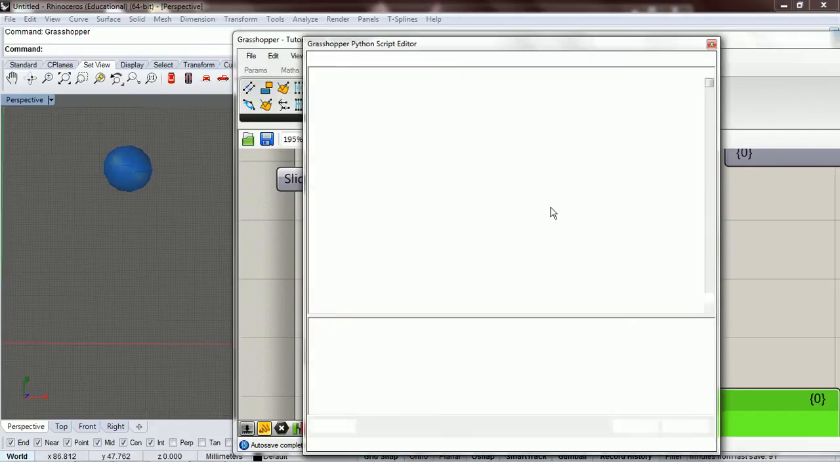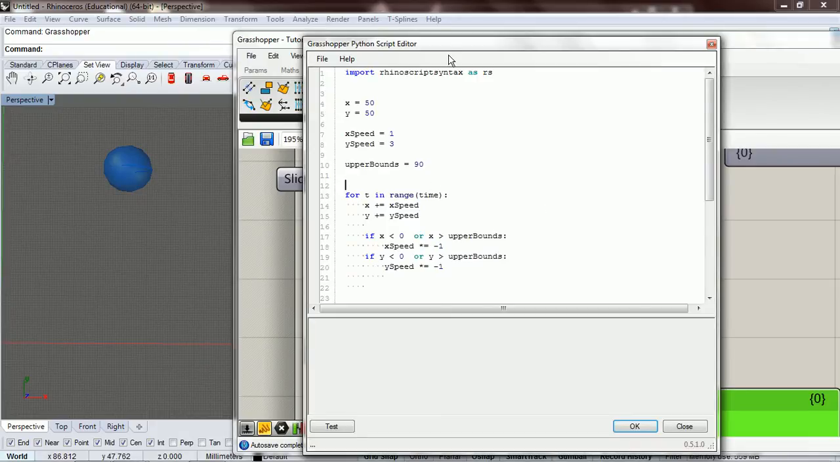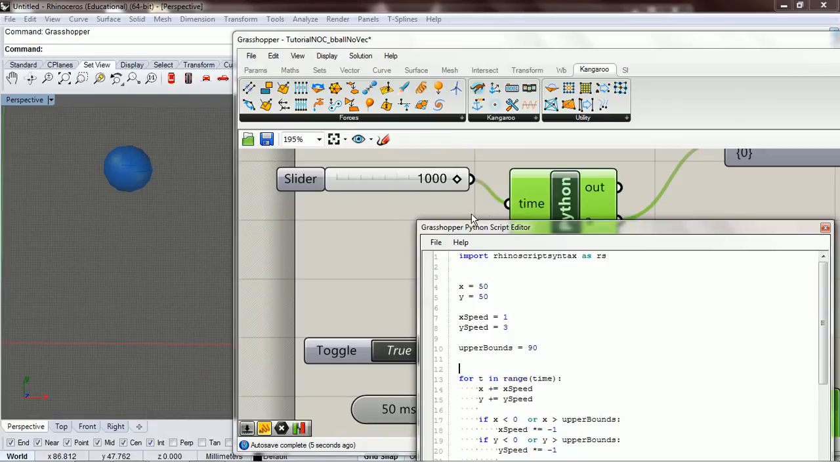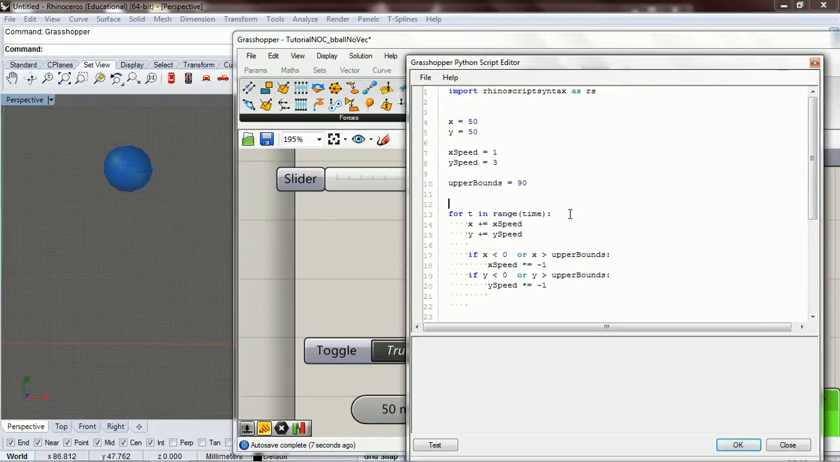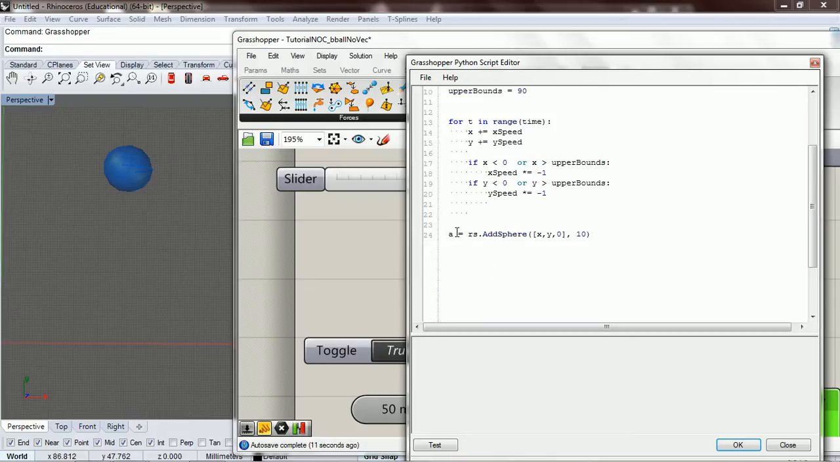So how we want to set this up instead is we just want to set an upper time limit, and we want to compute all the values for that. And so instead of the add sphere down here, we're going to add the sphere inside this for loop, and then we're going to make an empty list at the top, and we're going to append our sphere into that list.